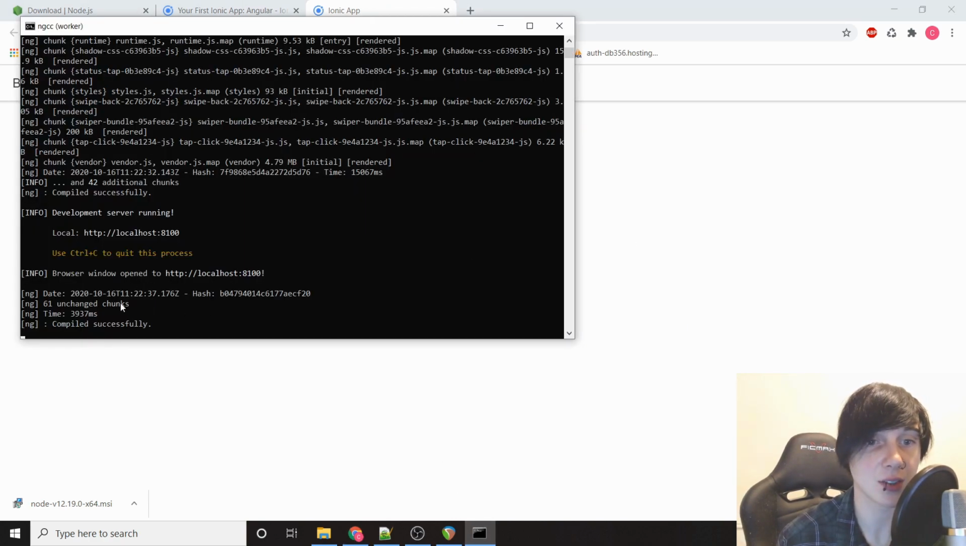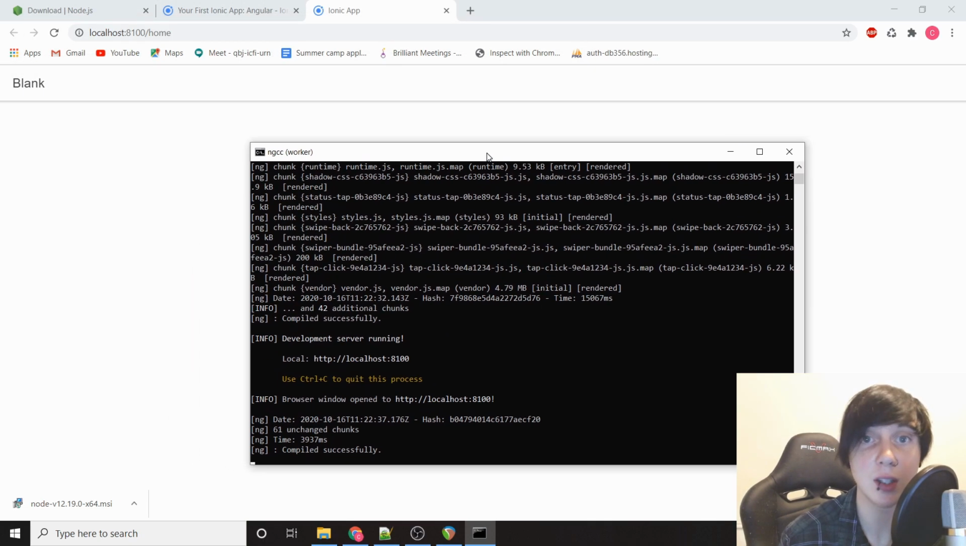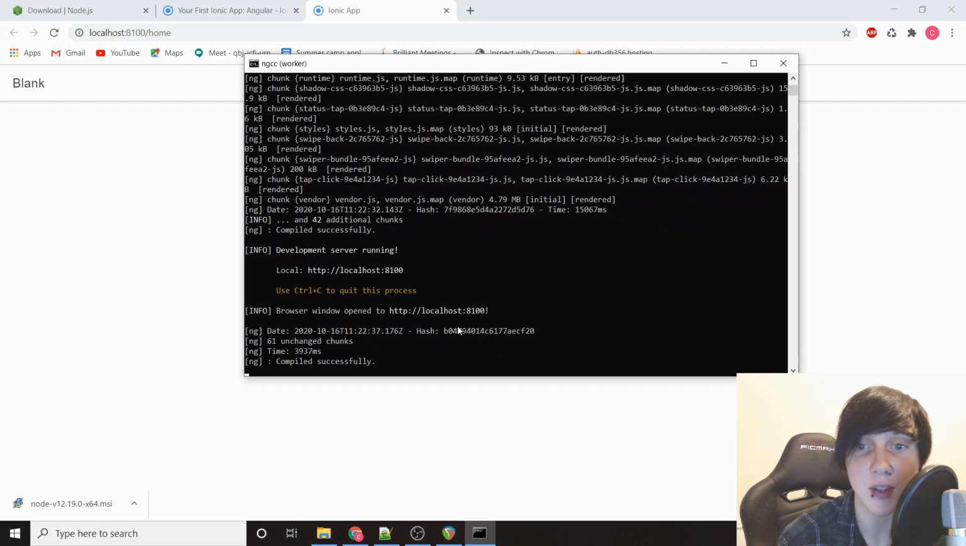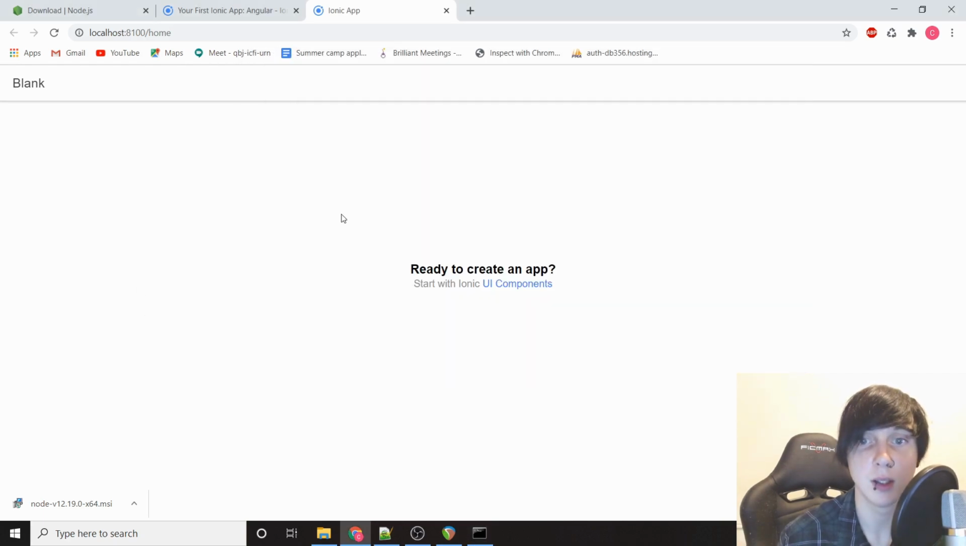So you'll see it says compiled successfully. And now in order for us to use our app, we need to have this command prompt open. So if you close this and then you refresh the page, it'll be broken. So every single time you want to test your app out, you need to make sure you recreate this process. So you're going to notice it just says blank, ready to create an app.